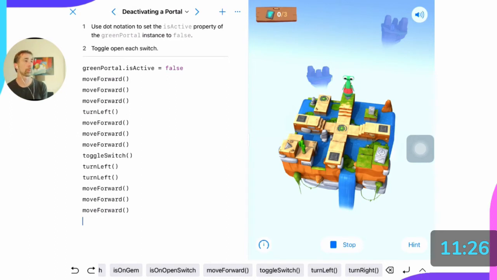Hopper's going to move forward. Move forward again. Move forward again. You can see that the portal's gray, so I didn't fall into it. I turned left. I'm moving up the stairs. Moving again. Okay, I've toggled the switch. I've turned around. Back I come. Okay, great. I've got 2 more switches to go.